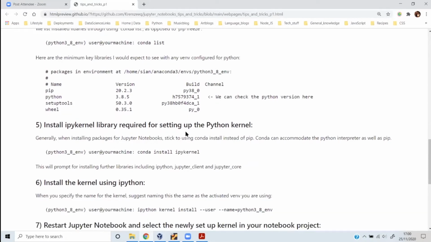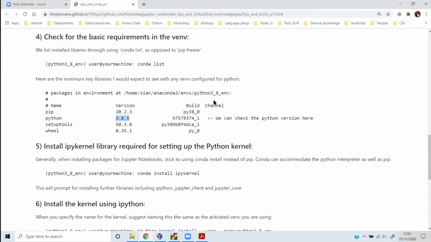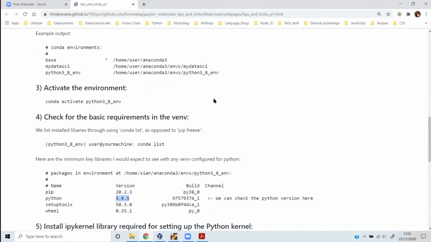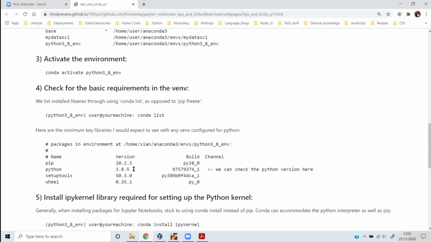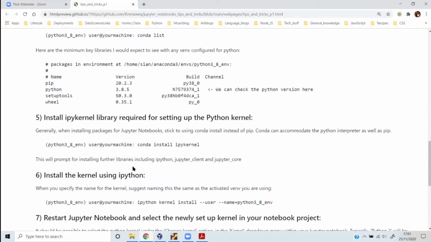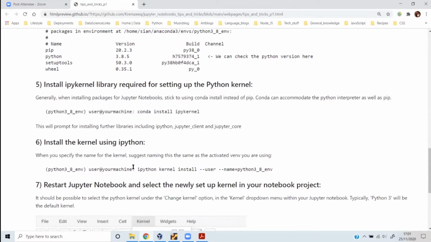So it's just a good point to remember, and we can check the version which has been set up for this as well. I didn't specify 3.8.5, but that seems to be the one which was pulled down for this particular environment, so it's always good to check. Okay, so next step is, in order to get that kernel, we need to do conda install ipykernel.